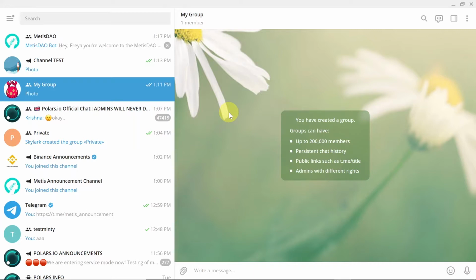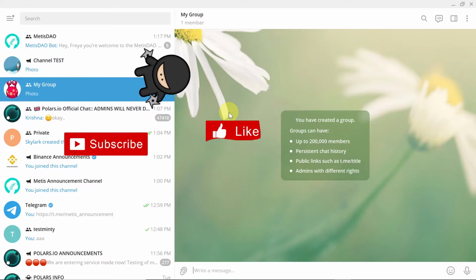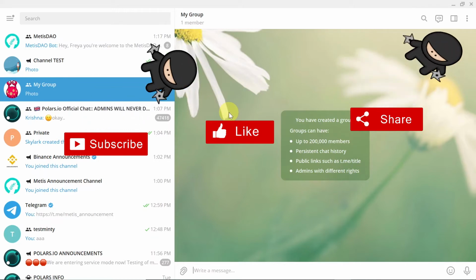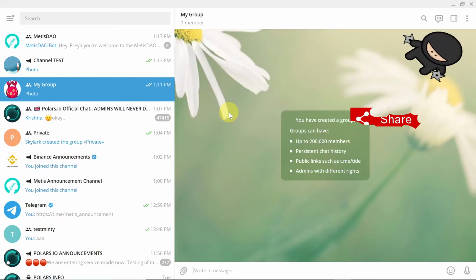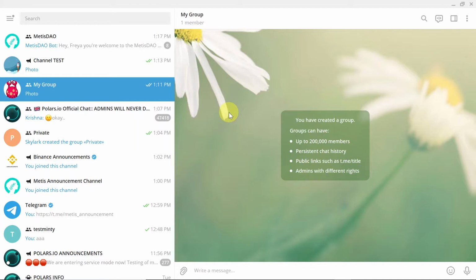Today I'm going to show you how to add someone to a Telegram group. So let's start. First of all, we need to go to the group where we want to add a new member. So first of all, find a group where you want to add someone. I just want to add it to my group. I just created a test group.